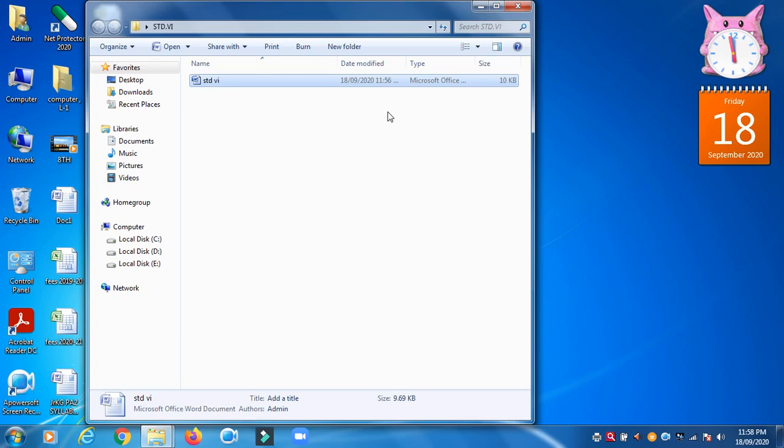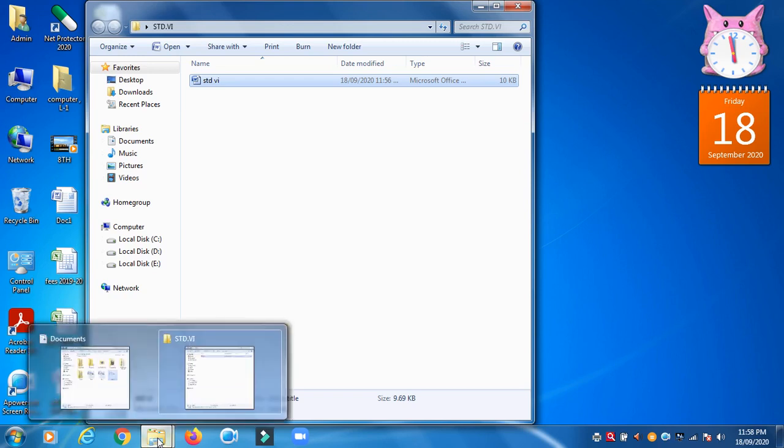And we can organize our files and folders with the help of Windows Explorer. This is Windows Explorer. We can create folders and files as well as move, copy, delete or rename our files and folders using Windows Explorer. Next one is opening Windows Explorer.